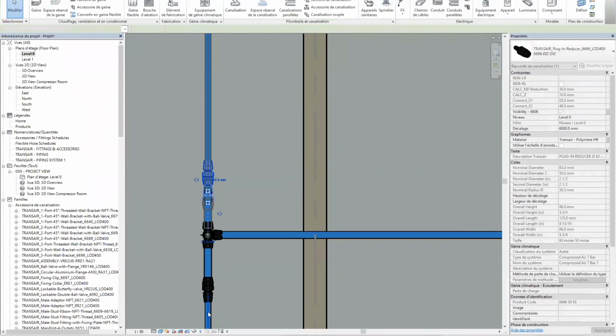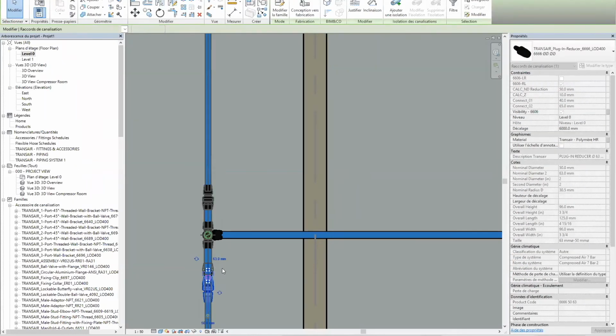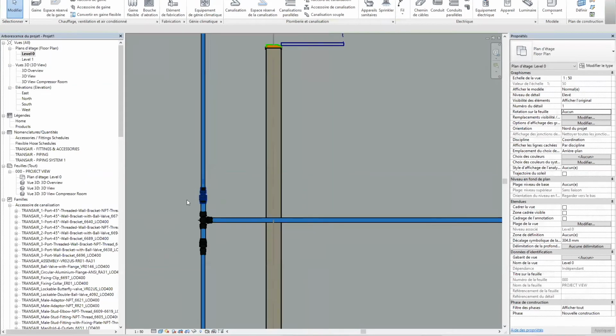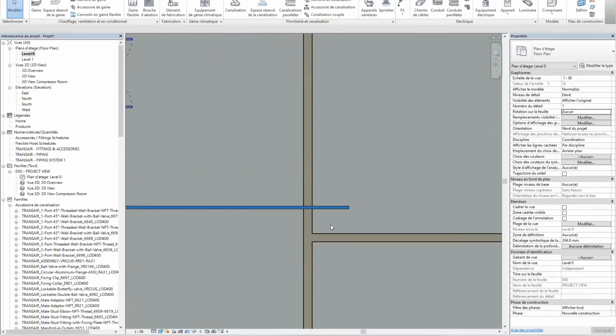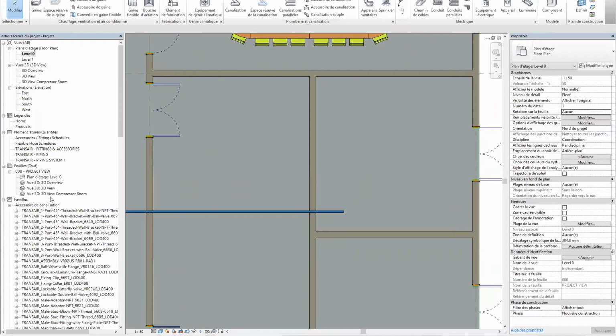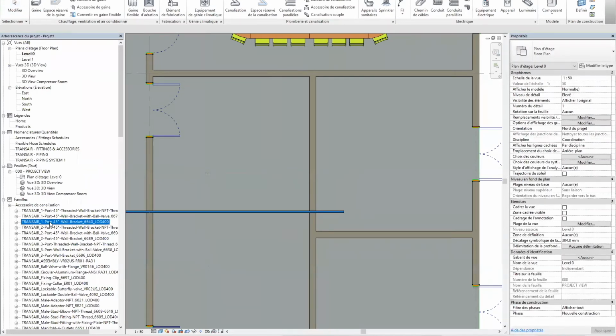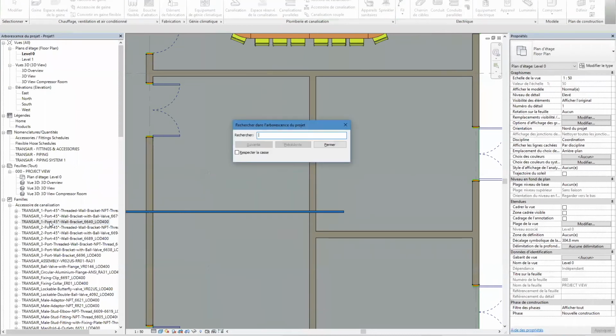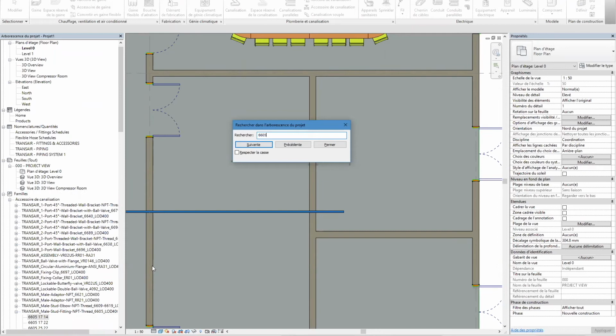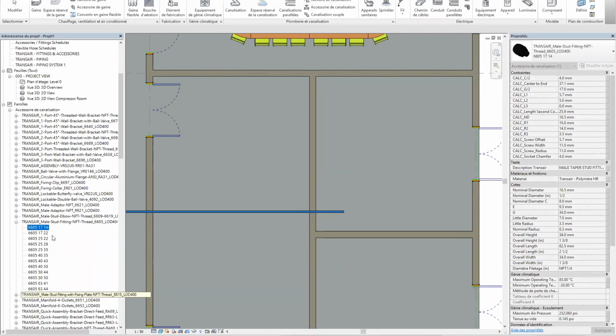If you want, you can just manage your plug-in reducers in order to get them closer to the T. Last, we need to add the mount stud fitting, so reference 66.05. Another really quick handy tip you can use is Control F, the Find shortcut inside the project browser. You just type the reference, and you're going to go directly to the reference of the products. In our case, 66.05. So I'm going to select this one.